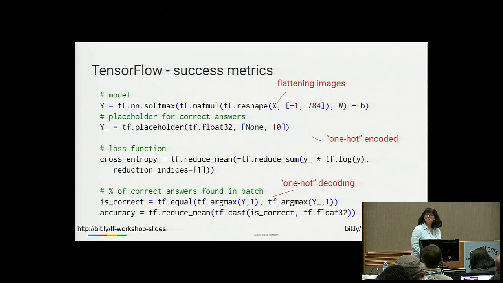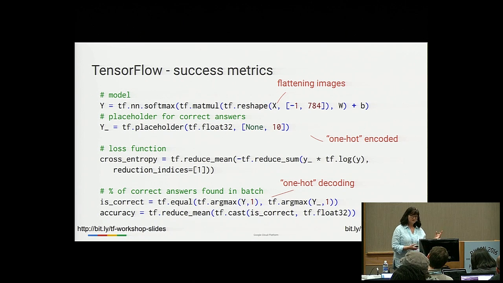So this is our model right here. And I'm sorry, my laser pointer doesn't reach all the way over there. But we're doing a softmax operation on our input images. We're flattening the input images, multiplying that times the weight matrix and adding the bias. Okay, and then in this case, we're going to define our loss function like this.